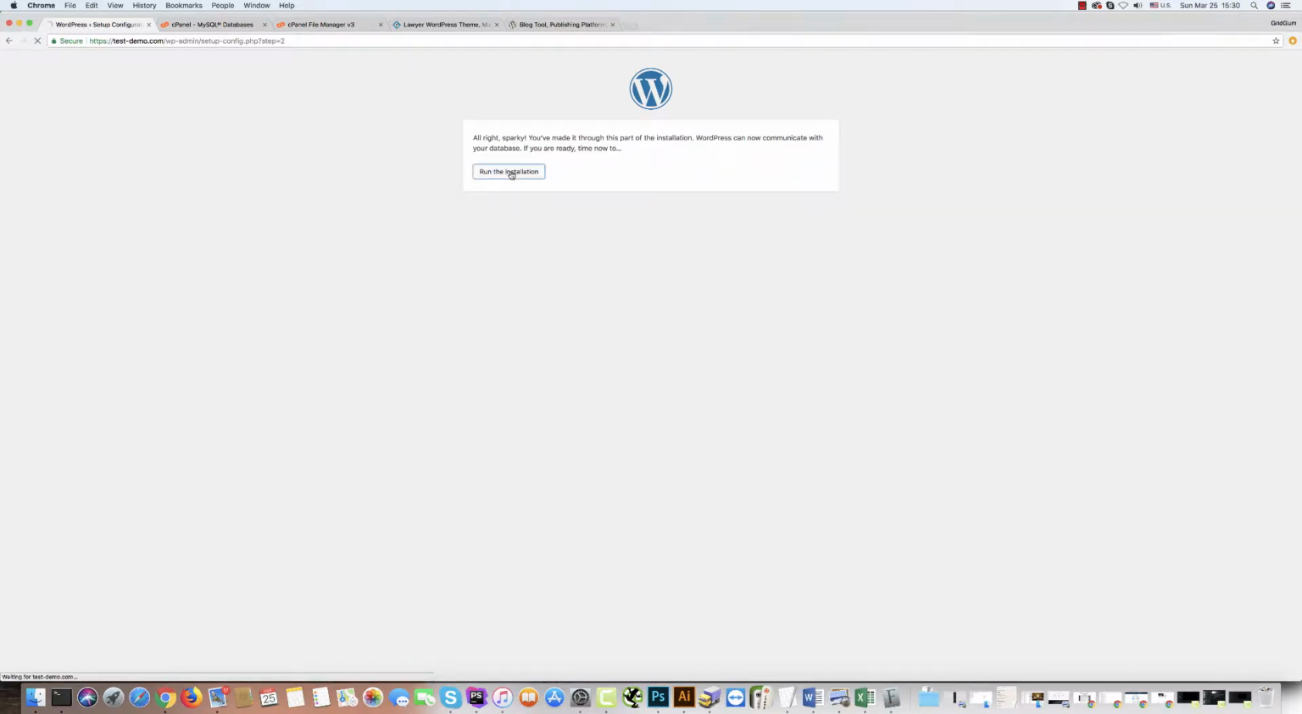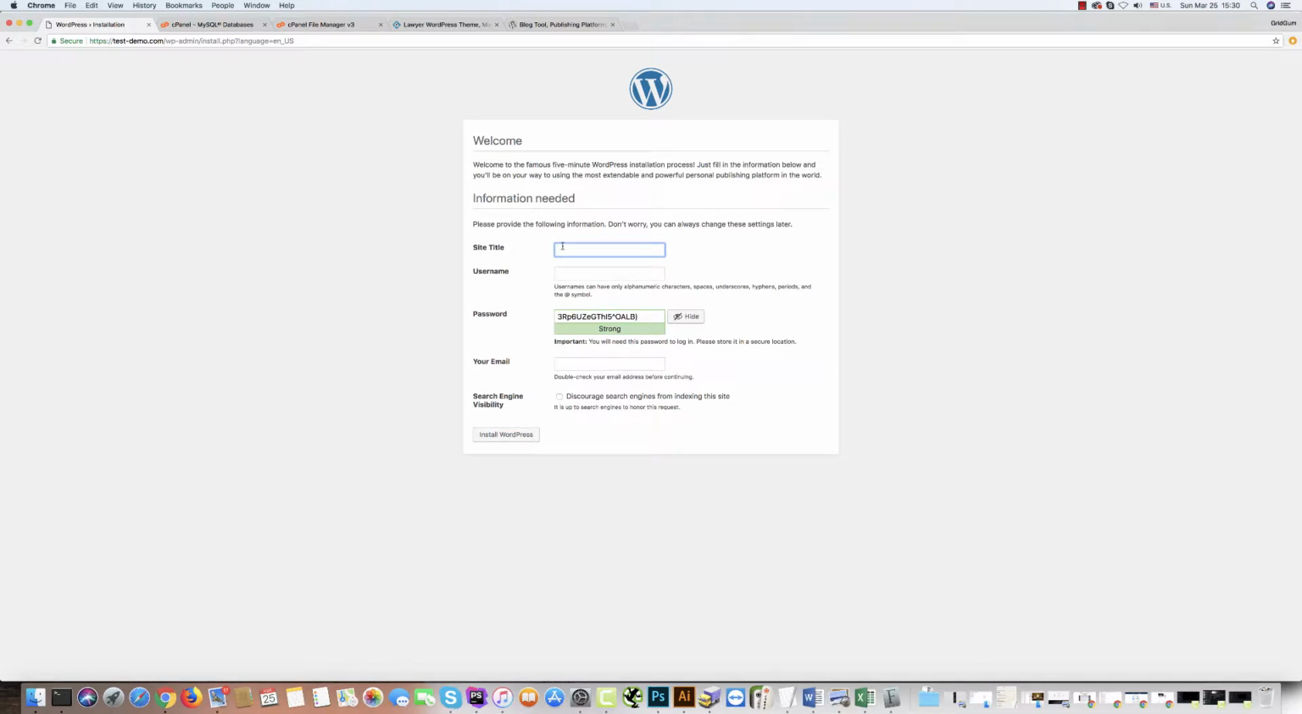And run the installation. Right here, the title of your website, lawyer or attorney, the username for the WordPress admin area, for example, admin. And here we can write the password, confirm the weak password, and your email. Our email is support@greatgun.com, and click Install WordPress.